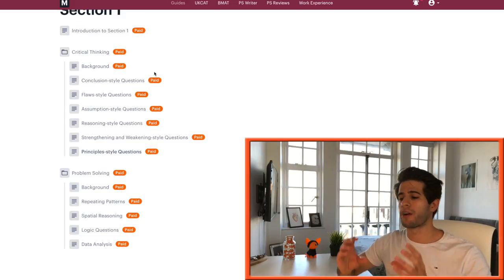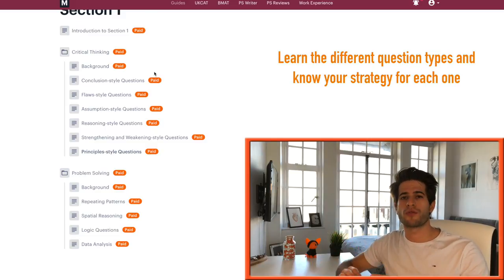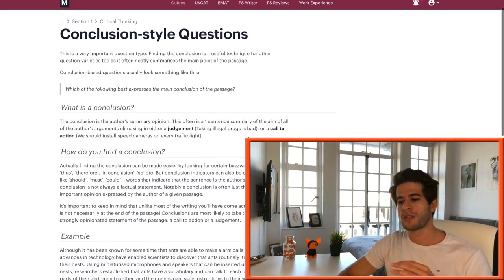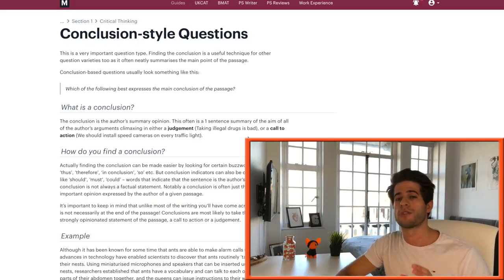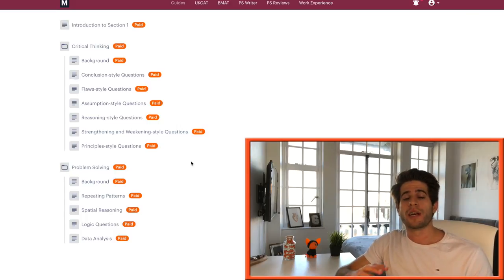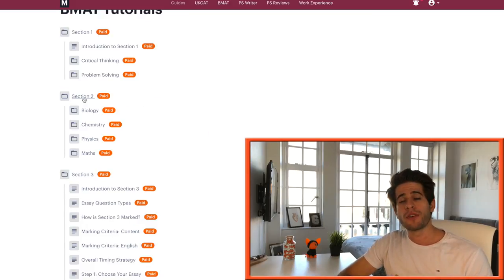Now that's extremely useful because when you're doing these questions in the exam, you want to be able to quickly identify what the question type is and what your strategy is for tackling that specific type of question. For example, the conclusion style questions. If we click on that link, it'll give us detailed information on that type of question specifically, how to tackle it, some examples, and things like that. As you guys can see here, there's just a wealth of information for section 1, and you guys can read it on your own. It'll give you a really good idea of the theory behind the types of questions in that section.